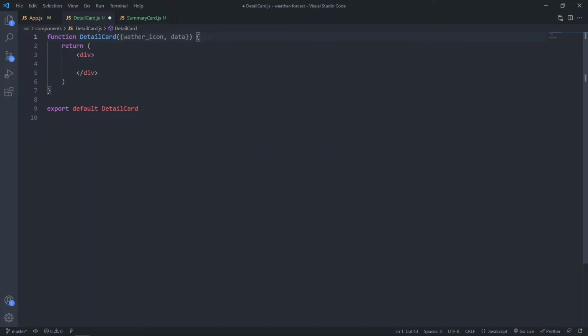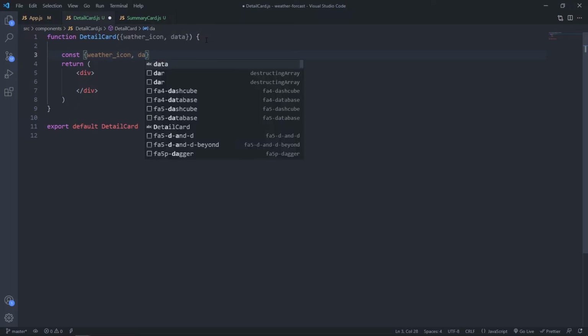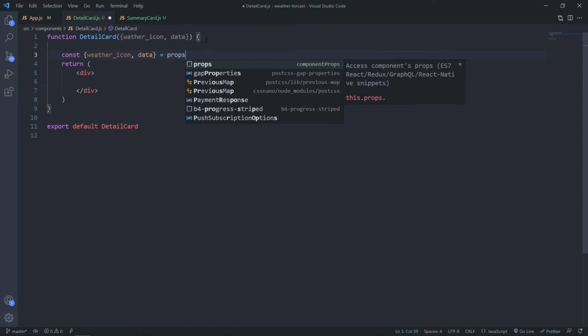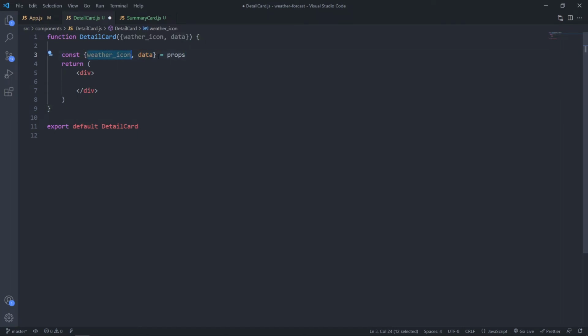Okay, so this is basically just saying const, because you guys might have seen this in other tutorials, like data and then from props, something like this. And then you're kind of pulling this out of the props, and you can use these inside of the rest of this component.